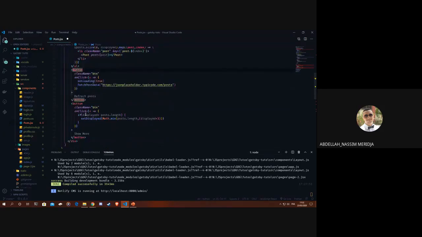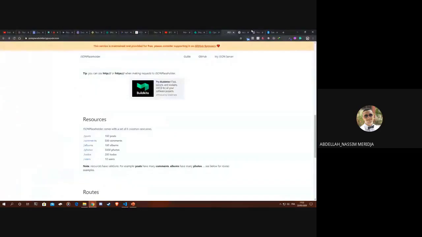What we will render is a list containing, for each post, a list item. Inside of it, there is a post. And then we have two buttons, the first one to refresh and the second one to show more posts. I will show you the page now.